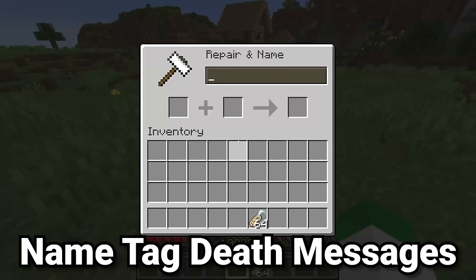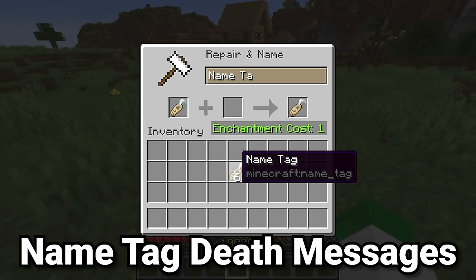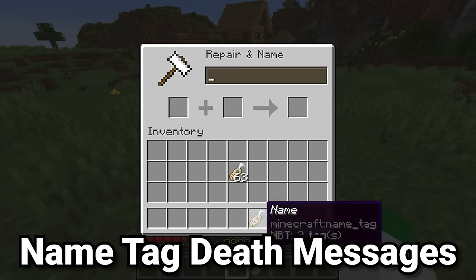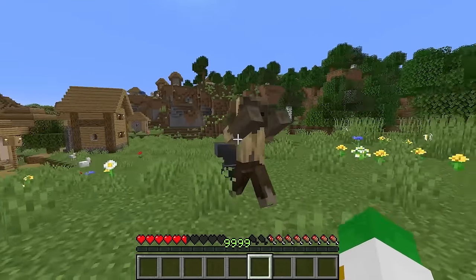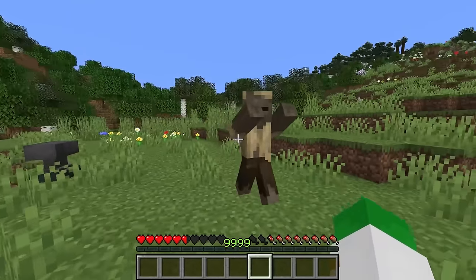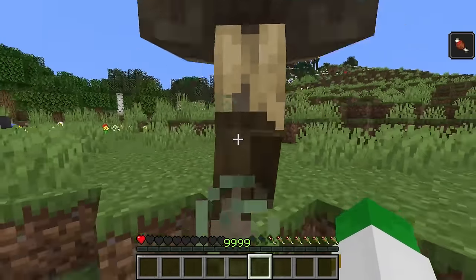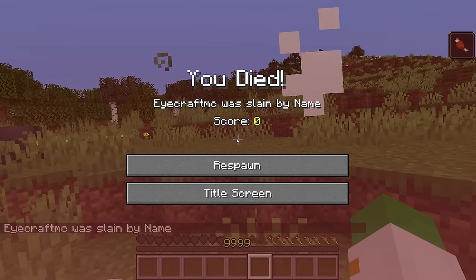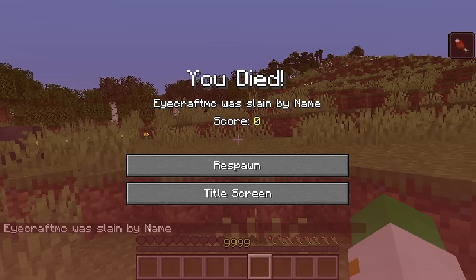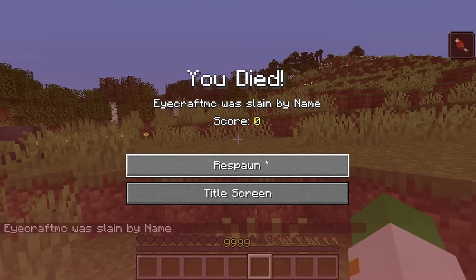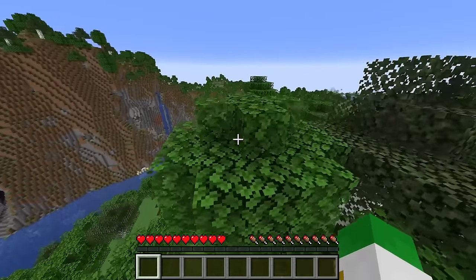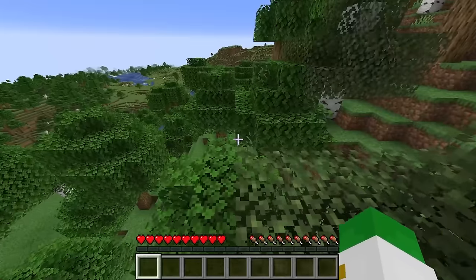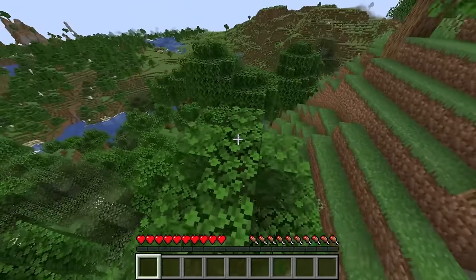So the first secret is that name tag names appear in more places than just the name above the mob's head. For instance, we'll name this mob Nama. I know, a very creative thing to name it. And then when we're killed by this husk right here, instead of saying iCraft MC was slain by husk, it'll say iCraft MC was slain by Nama, because it's basically taking that and replacing it with the word husk. So you can use this for a really funny effect. For instance, something like iCraft MC was slain by Herobrine, or something like this.